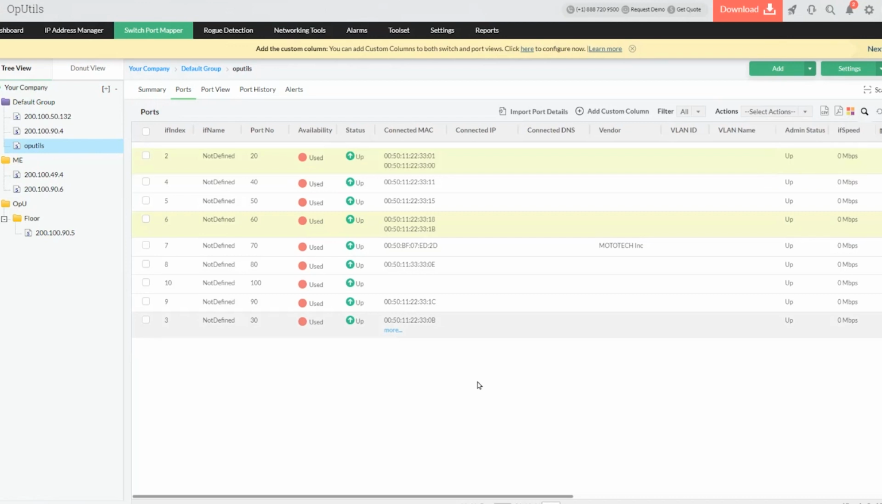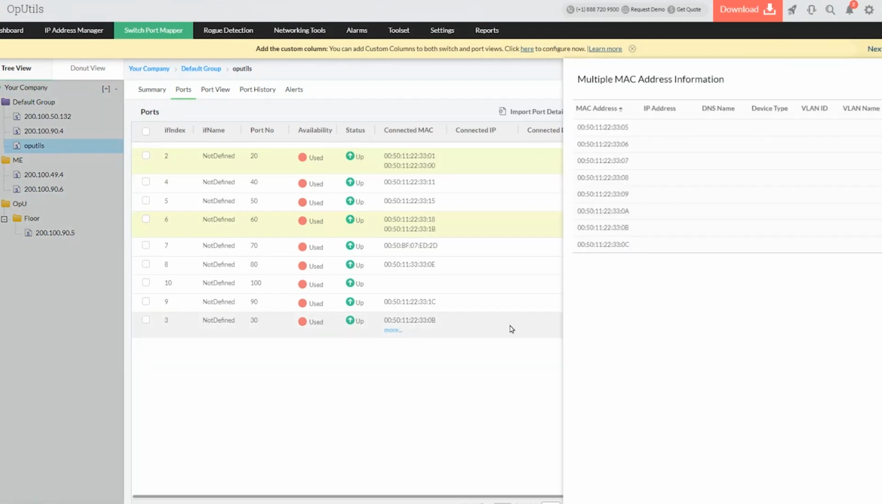And let's say you want to view more information about these ports. You can click on more about the MAC addresses that are associated to these ports. You can click on more, and it'll show you the IP address details, the DNS name, the device type, VLAN ID, and VLAN name. Now, since this is a demo setup, for security reasons we've hidden these details, but you will be able to view all of this information in your setup.